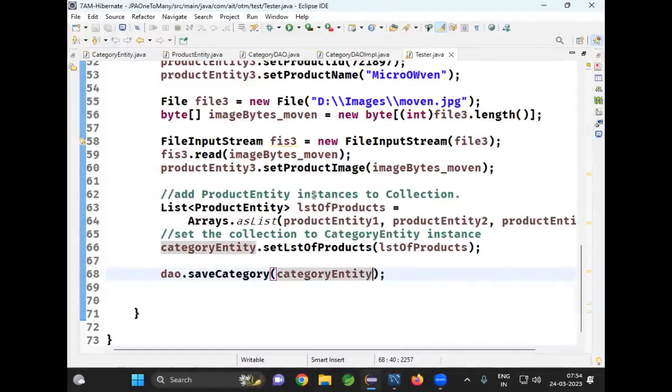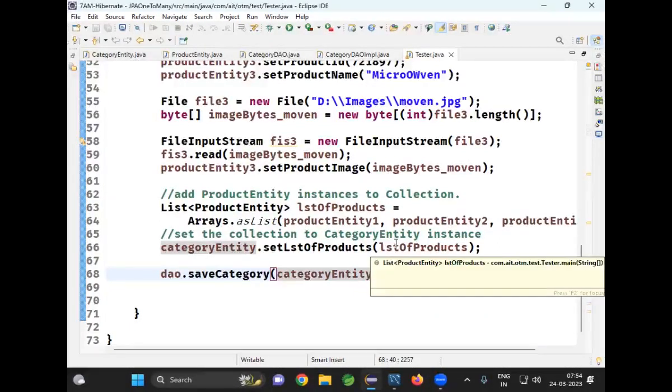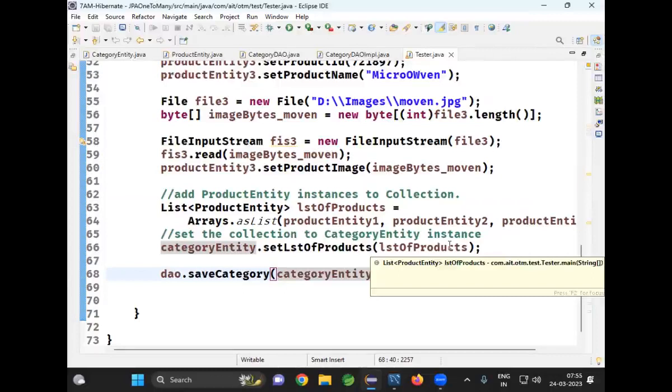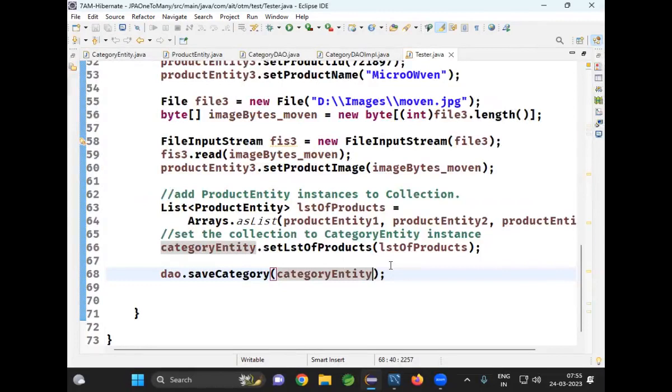Whenever we save a category, we would like to save the products of the category also in the database because we are providing one-to-many mapping. We are providing one-to-many association. So one category has a list of products. Our intention is whenever we save a category in the database, the products of that category also we want to save in the database. Simple. That is called one-to-many. Clear. So these are all good.